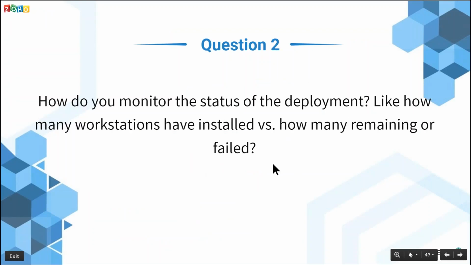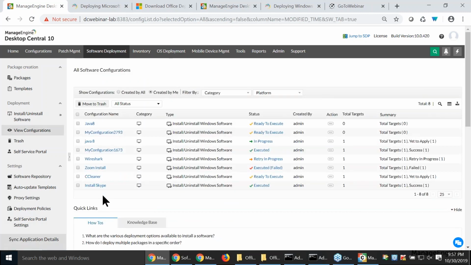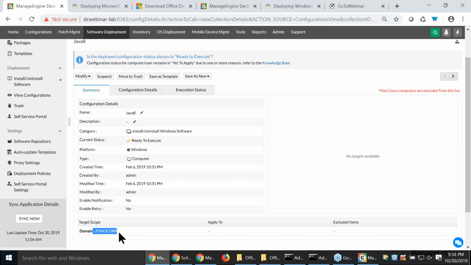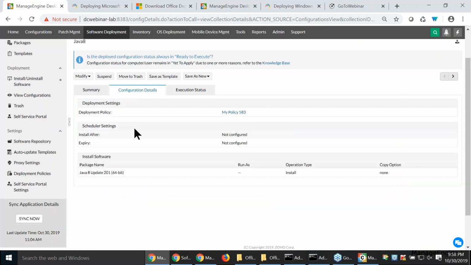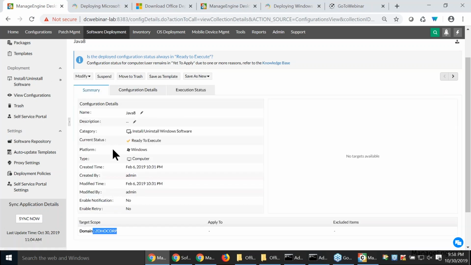How do you monitor the status of deployment? Like how many workstations have installed versus how many remaining or failed. To check on the status, we have an option here called View Configurations. This will list all the configurations which you have created. You can simply select the name, which will list you with the summary and the target which you have defined. Under configuration details, you can see which package is targeted on this configuration, and the execution status will help you with the details of the computers in which you have deployed.